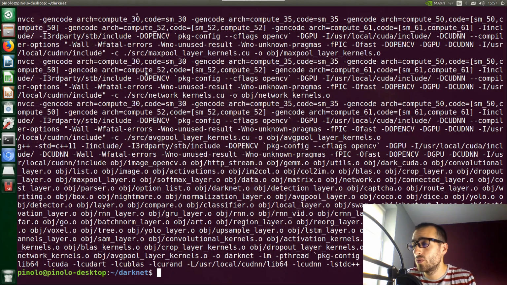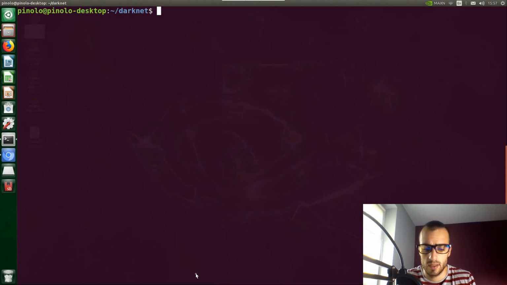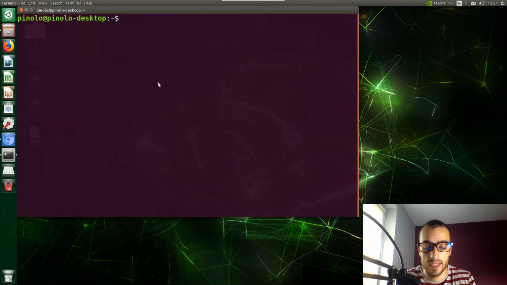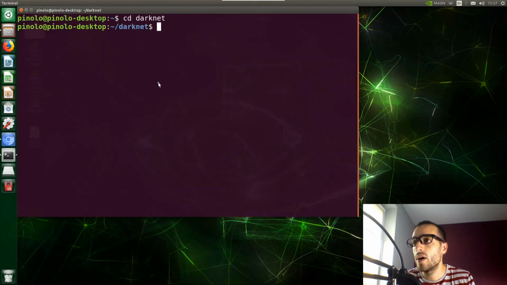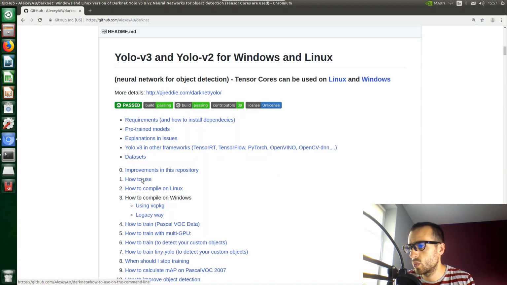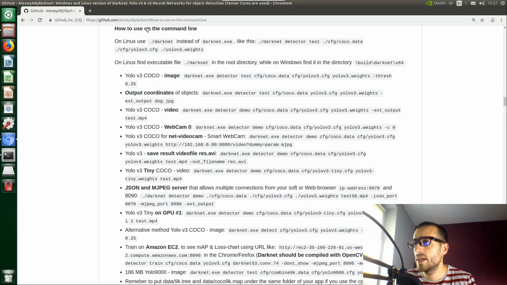Now it's the moment of truth. We're going to just test Yolo. So I'm going now to clear the terminal. And keep in mind that to use Darknet, we must be inside the Darknet folder. So if you just open the terminal from scratch, you just need to type cd darknet. And now we can run Darknet using the code that we find on the GitHub page, under how to use. And here are all the command lines to use Darknet.